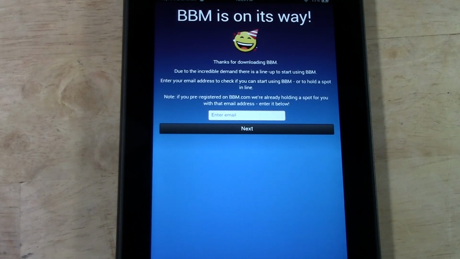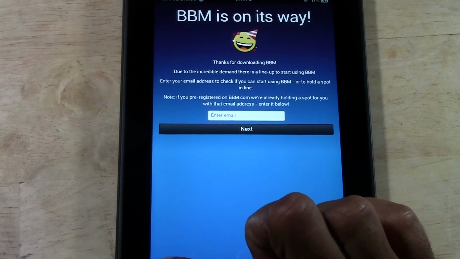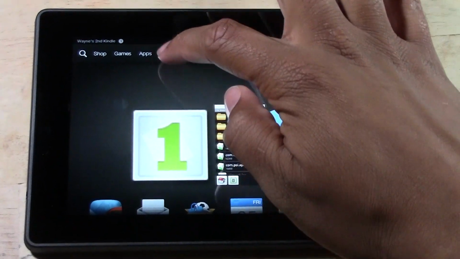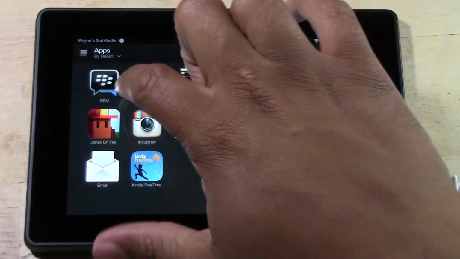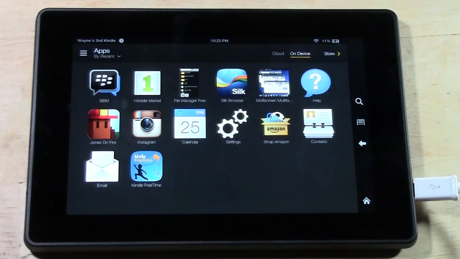You'll begin to set up your account, and then you will officially have BBM, and you will even get notifications on your Kindle as well when someone does send you a message. And if you go home, you will find BBM in your apps. Just go to apps, and BBM will be right there now, okay?